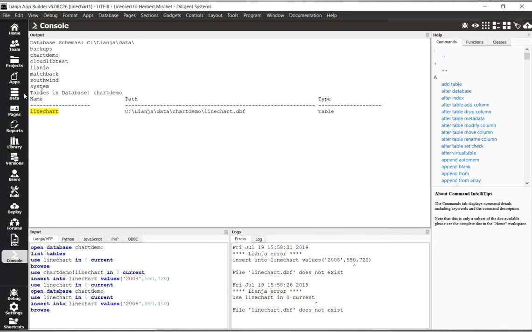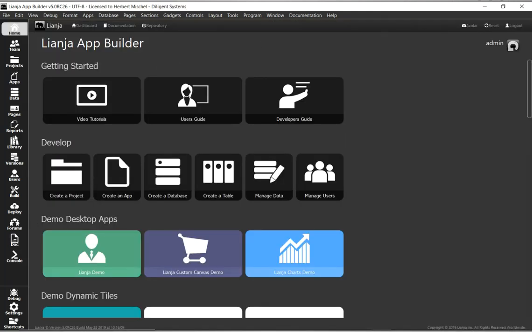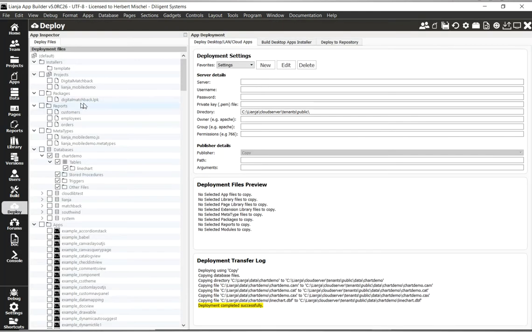All right, let's go back to the app. Let's close it up and let's deploy the same table. Charts table.